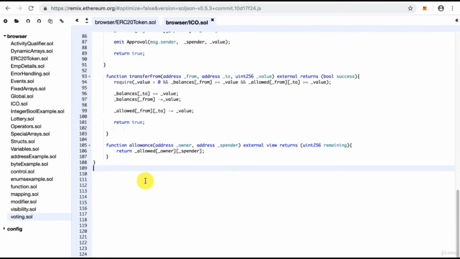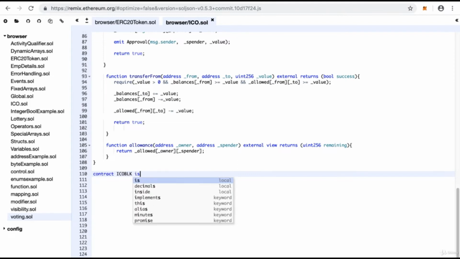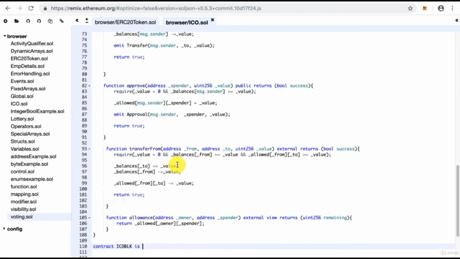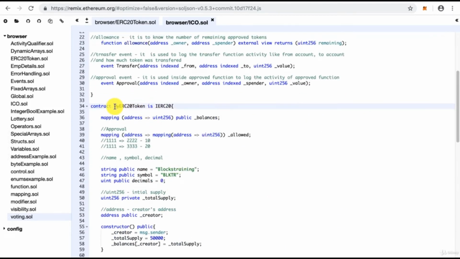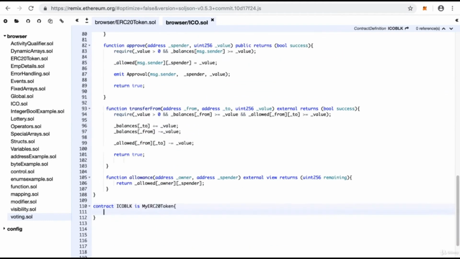At the end of this contract, define a contract. We can give the name as ICO block, and it will inherit our ERC20 token smart contract, and the name of our ERC20 smart contract is my ERC20 token. So just copy it and paste it there. In this lecture we will define all our state variables, we can define a modifier, and we can also create our constructor, and in the next lecture we can create a function which will take care of the investment.